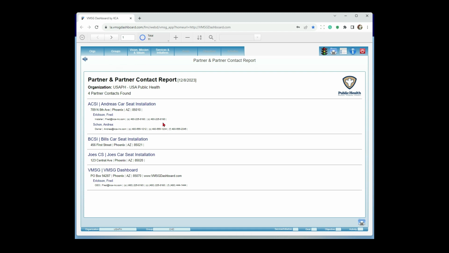So basically, it's just a list of the partners. Again, over time, you're going to get a lot of partners involved in there. It's nice to go in and say, oh, these folks are still there. Joe's car seat is no longer working with us, whatever it happens to be in there. So it's kind of nice to have.